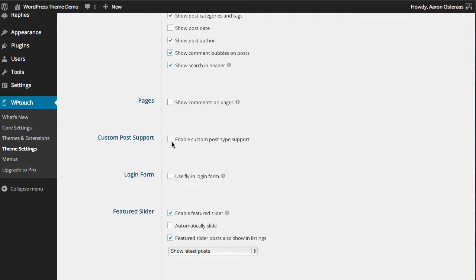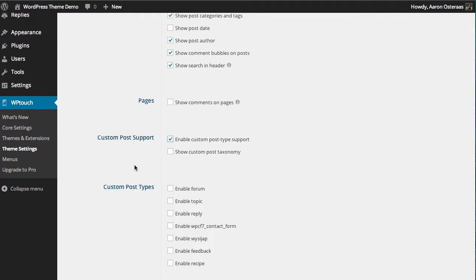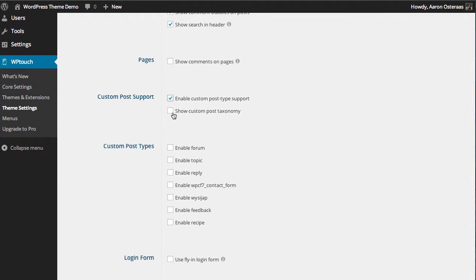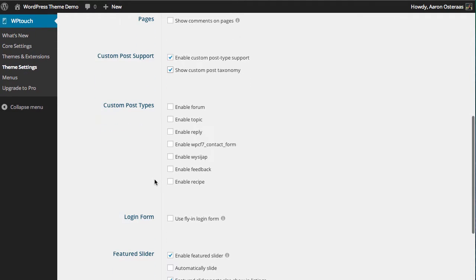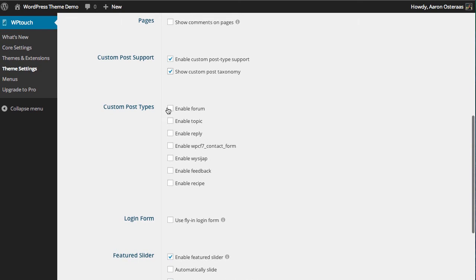So we've got some custom post types in this example website we're running, so I definitely want to turn that on. And there you go, you can see now we've got a few more options available, so we can show the custom post taxonomy, which we definitely would like to do, and maybe we'll just turn it on for forum and recipe at this time.